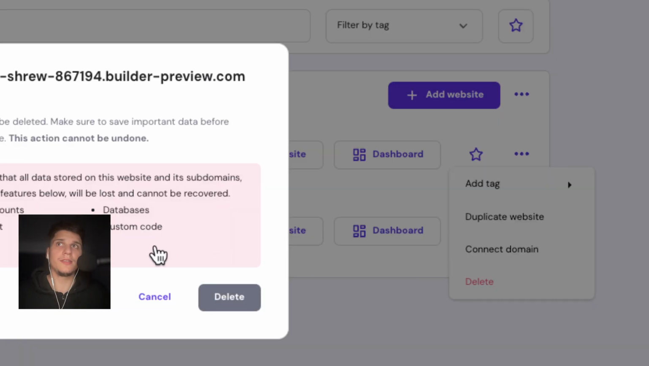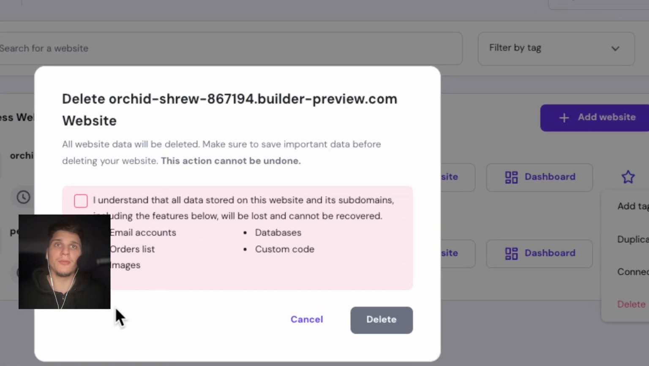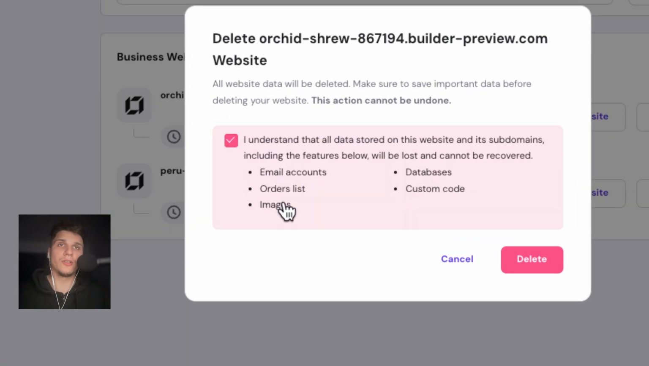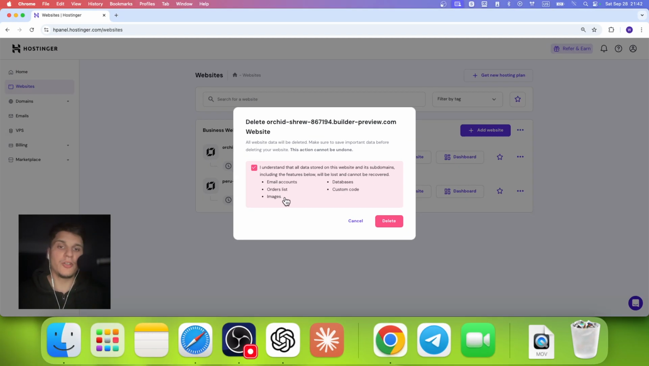Now click on delete. Make sure you delete the right website, double check, and here you're gonna see that all the stored data, databases, custom code, email accounts, order list, images are going to be deleted. So make sure you are very sure. Just remember that deleting a website from Hostinger is really permanent and cannot be undone. All your file data, databases and settings will be permanently erased.